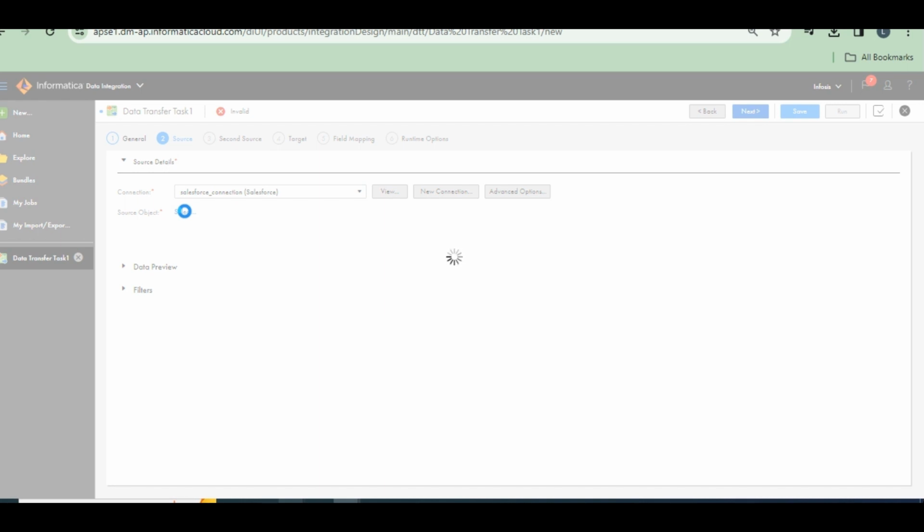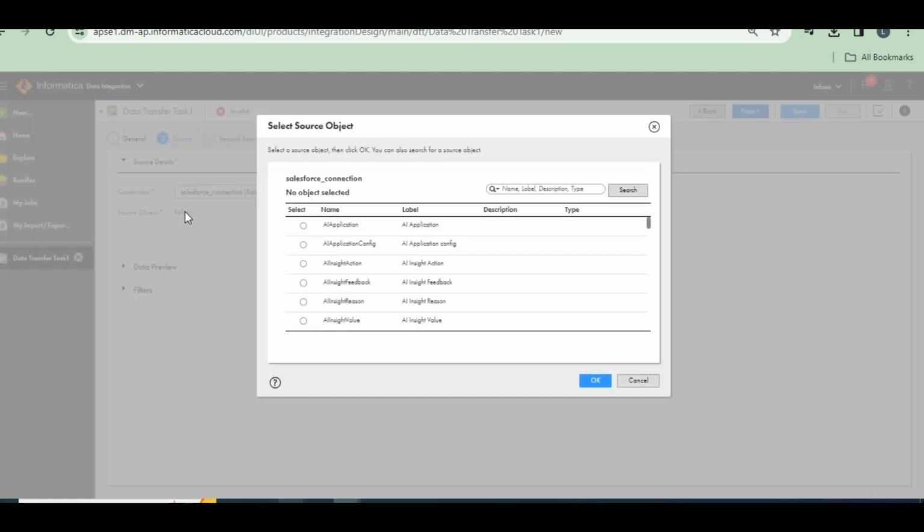Select the object. Object means the file from which you want to transfer data. Contacts. Search for contacts. Contact.